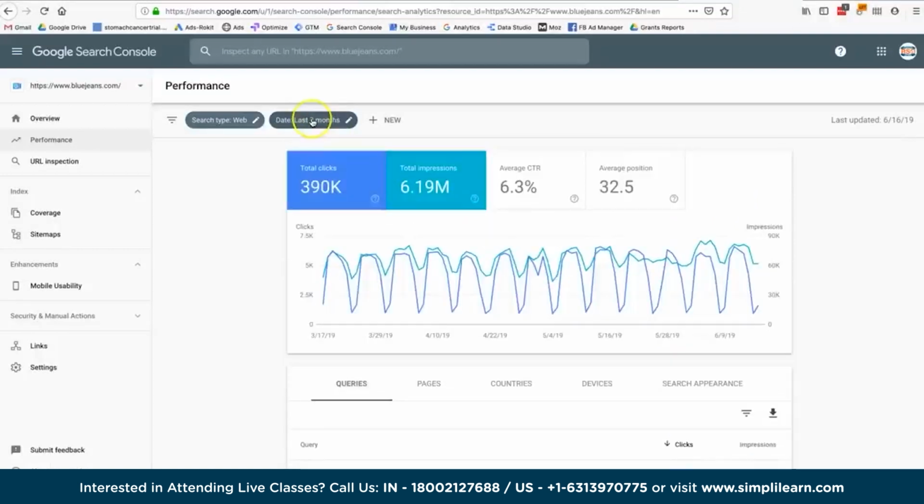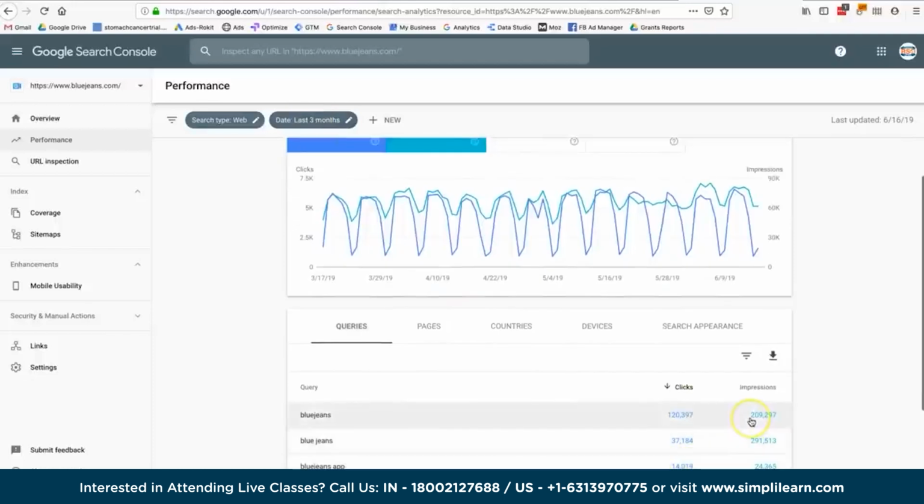Okay, so here I can see for this particular keyword on the first line, over the course of the last 3 months, it received 209,297 impressions. So what does that mean? That means this keyword was used, or typed in as a query, at least that many times. And that's how many times my listing appeared in the Google search results pages based on this particular query. And so as a result of somebody typing in this query 209,000 plus times, this site received 120,000 plus clicks.